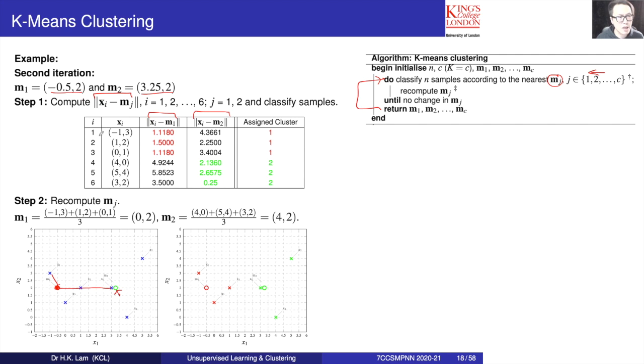When we look at x1, the shortest distance is 1.11, so we classify x1 as belonging to cluster 1. And the same for the rest. For this one, the distance between x4 and m2 is smaller than the distance between x4 and m1, so we classify x4 as belonging to cluster 2.